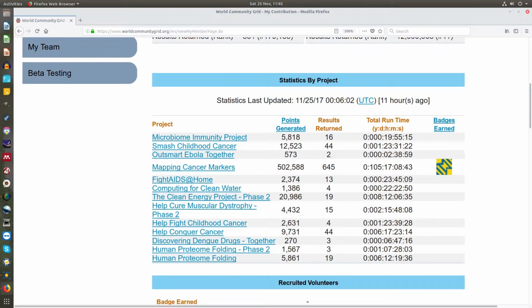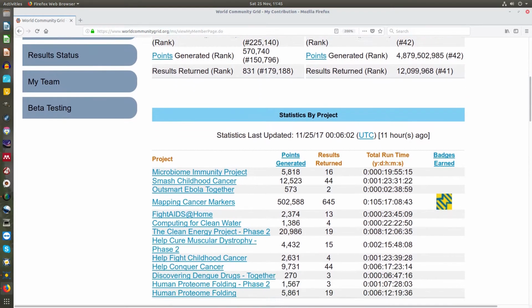And this is a summary of the contribution that I've done over the years. As you can see, for the Mapping Cancer Markers, I've achieved a gold badge for running it for 90 days apparently. It's now actually hit 105 days. But over the time, I've been involved in a number of these.